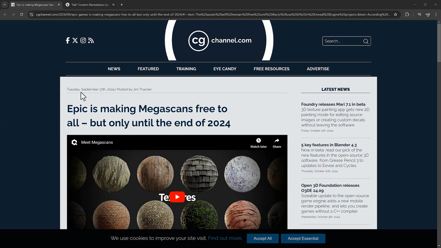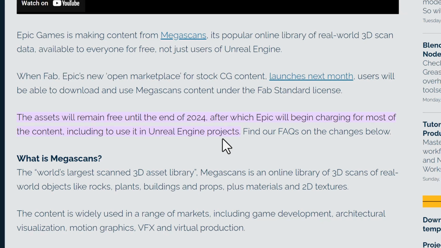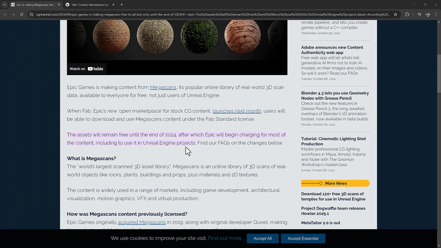So here is the article, and the first highlight is that the assets will remain free until the end of 2024, after which Epic will begin charging for most of the content, including to use it in Unreal Engine project. And this is one of the comments that I got on the previous video. So the thing about this writing is that as far as it states, it's just stating that the assets will remain free until the end of the year, which means they will be no longer free after that point.